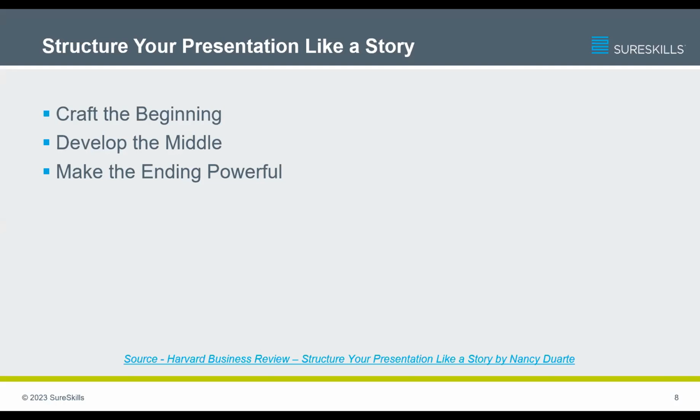Make the journey stick with the audience after you've done presenting by ending on a resonating image, line, or idea that amplifies the main takeaway or action you want them to do next. And again, think of that call to action. The source for that structuring comes from Harvard Business Review, "Structure Your Presentation Like a Story." A very interesting article to read on how to structure your presentation like a story.